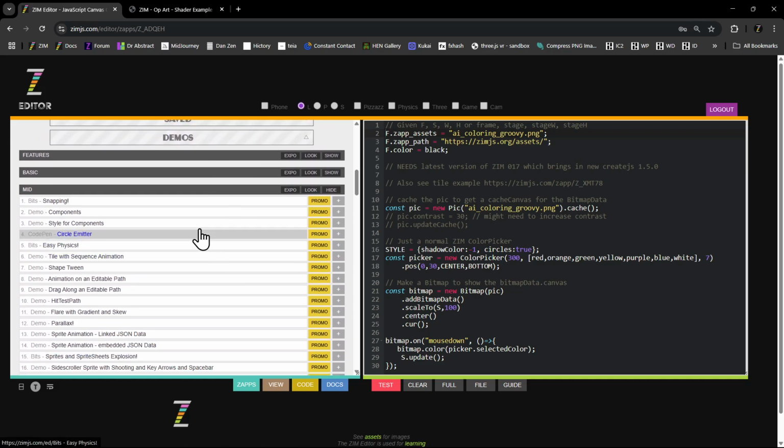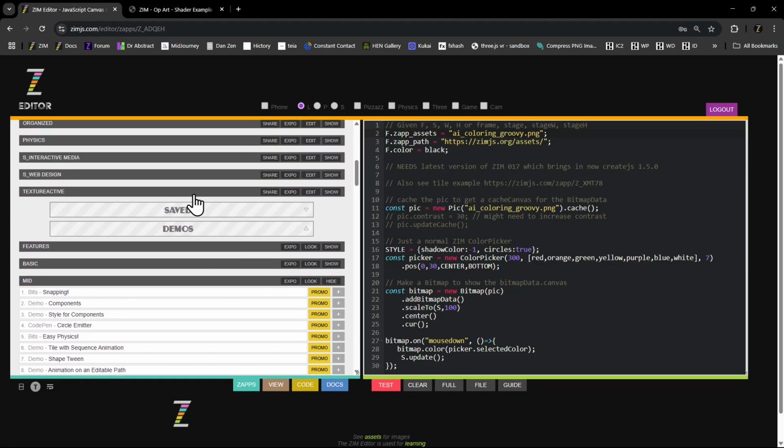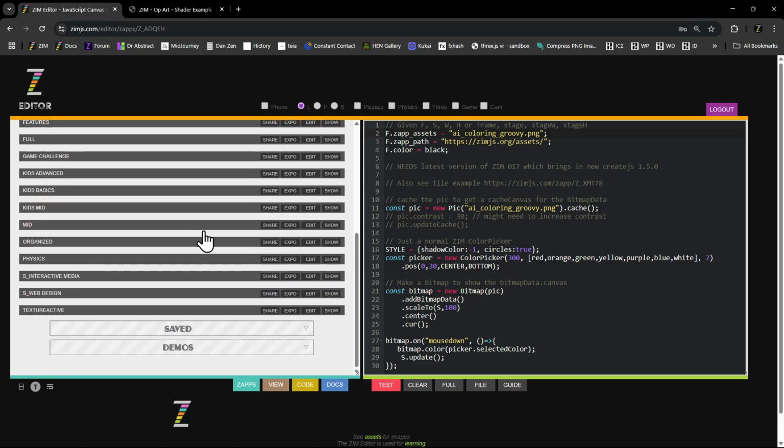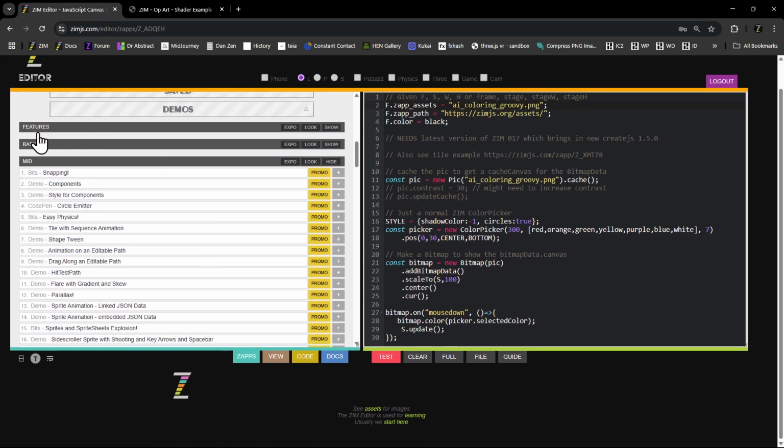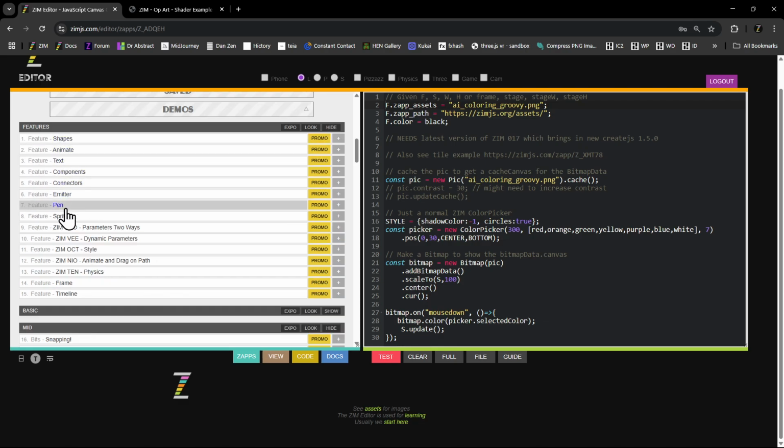What you would see is probably starting down here. Underneath I have certain saved ones, and here are the demos. So what we're looking at now is this last little bit, demos. If I open that up, you would see that as well. This is for the public. So there are the features right here. These are ones that are listed on the ZIM site.